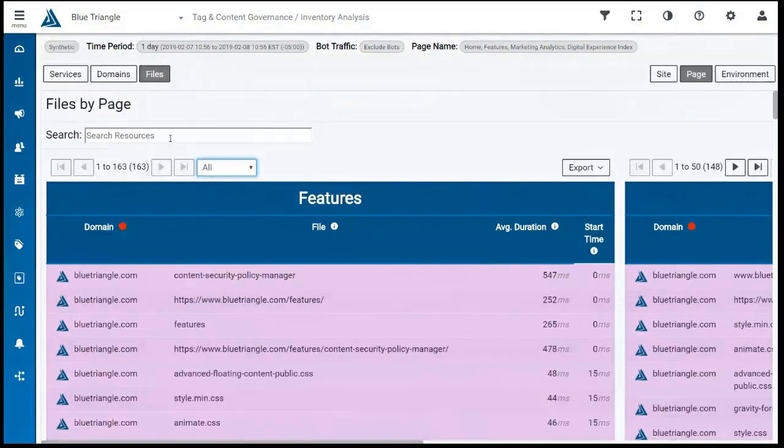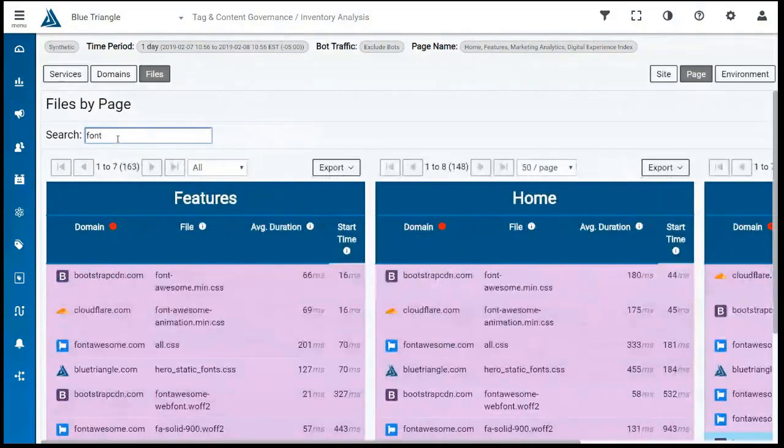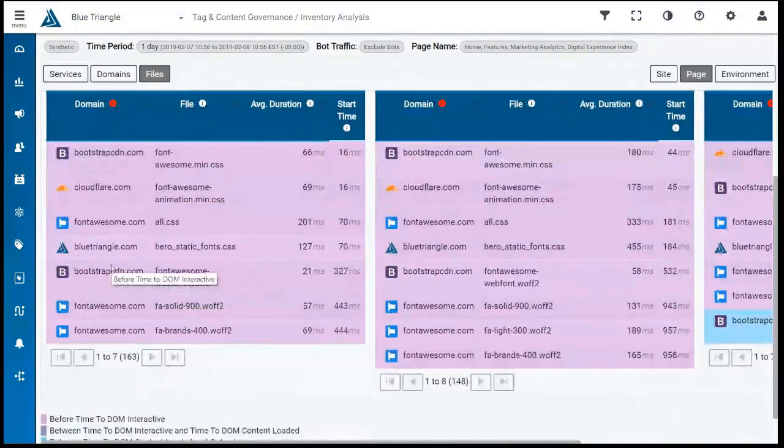If you need to search on a resource, you could do that, type in fonts. So this is where you would go and find anything that has the word font in it. So I can see now that there are several either domains or files that are associated with the word font. Okay, so that's a quick way to look through and understand where this is.